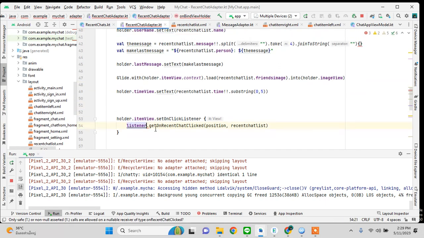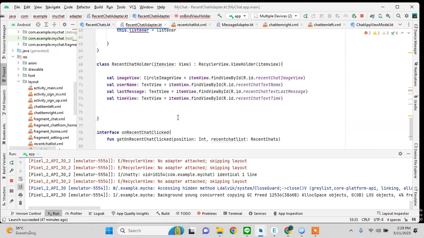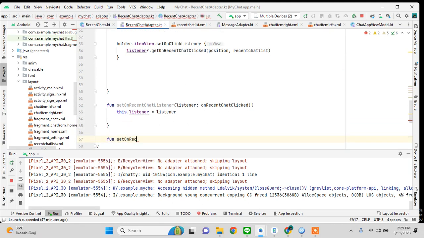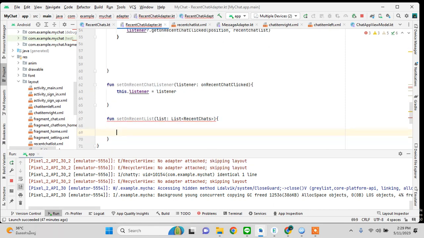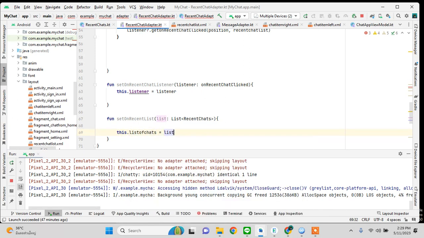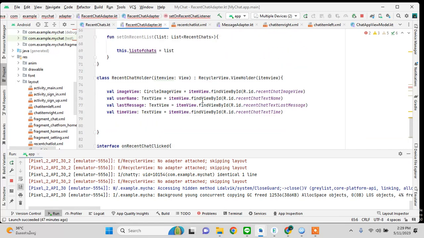Listener is not null. I think that's it for our adapter, and there has to be a method for the list also. Fun set on recent list, recent chats. Okay, list of chats is going to be equal to list. Okay, and what is this error that we are seeing?